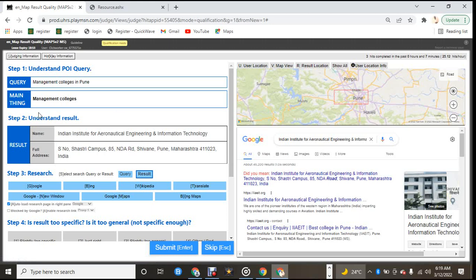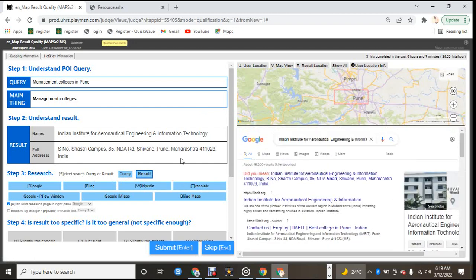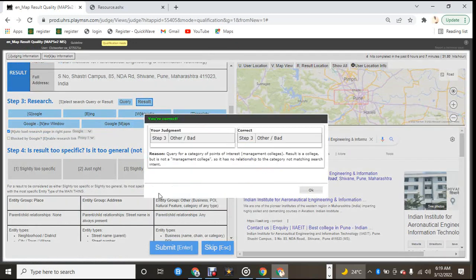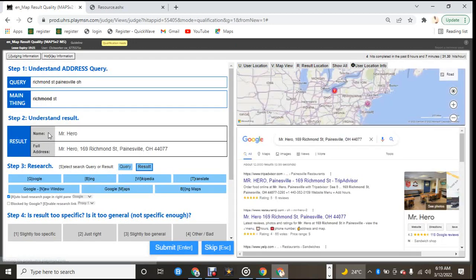So they are talking about a management college, and here is the Indian Institute of something. This is not a management college. It's not a management course. This is an engineering course here. So automatically you don't even need to do any research. You know that this one is out. It's not specific nor general. Because it is not a management course, the category is good.